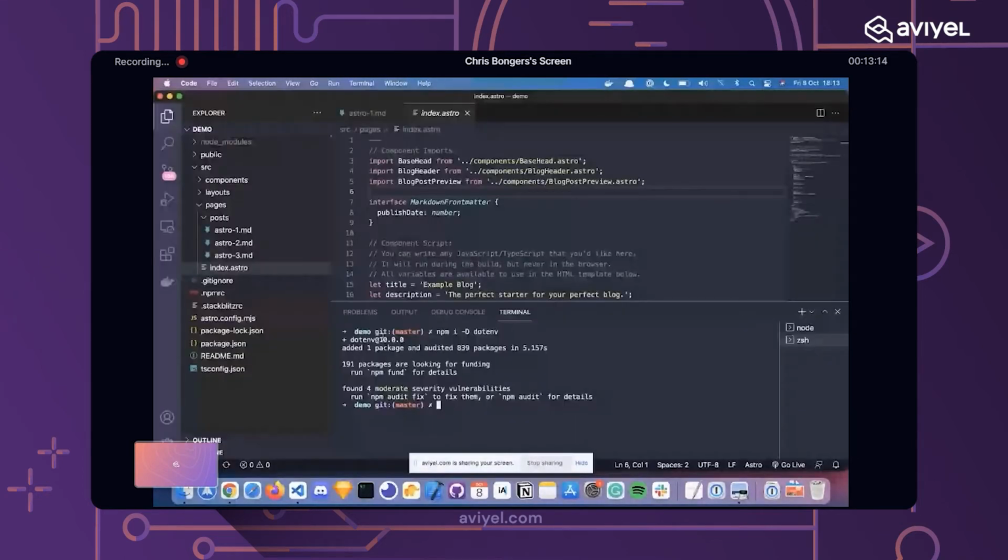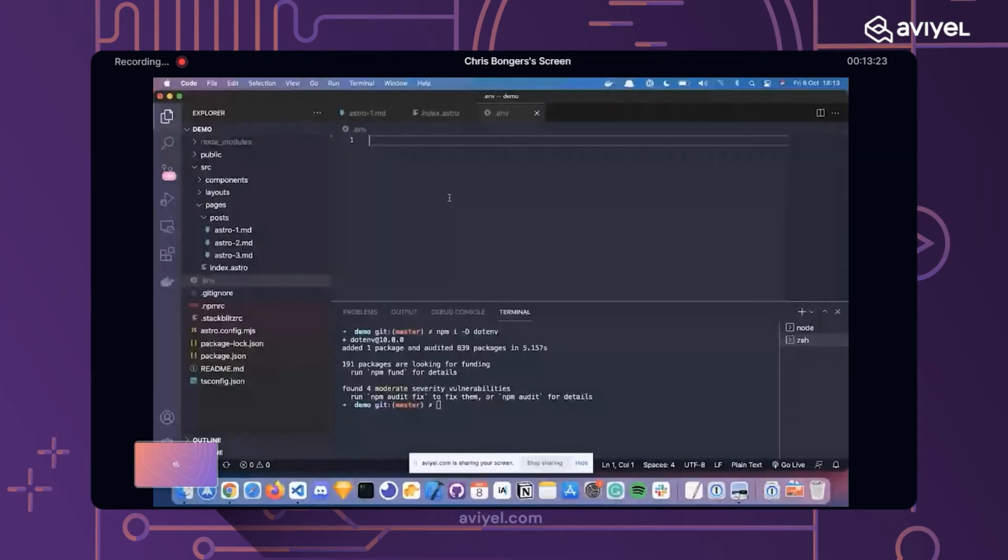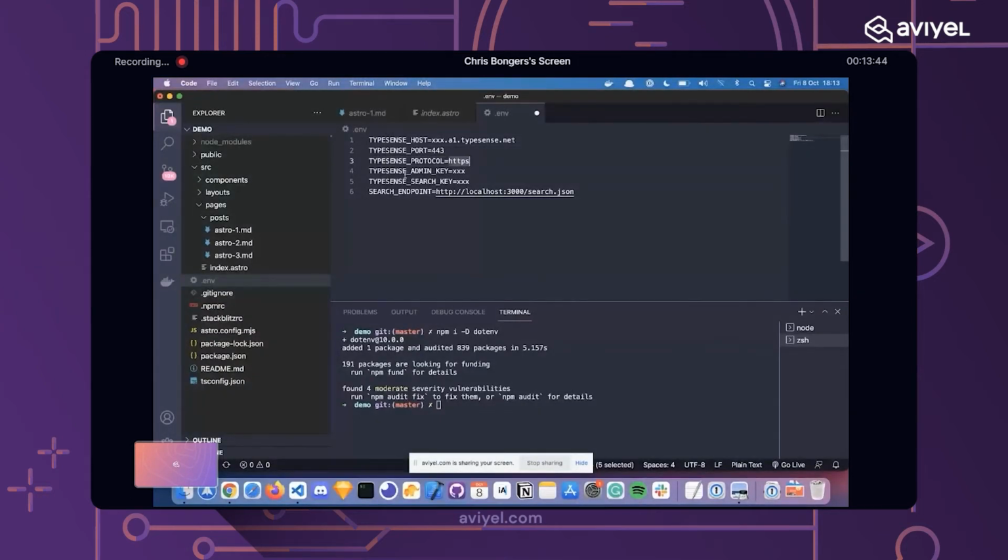So what we then must do is create a .env file, and this file can have this content. What we have here is some variables that we want to keep secret, so we don't want to publish this to GitHub or wherever. It has a Typesense host, which we'll get to in a bit once the cloud is finished running. We want to have the port, which is 443 for the cloud. The protocol is HTTPS, the admin key, and the search key.